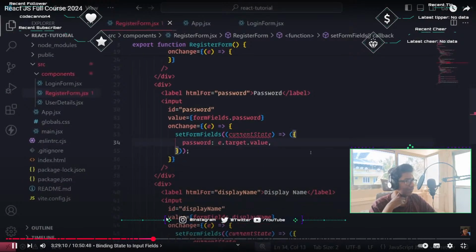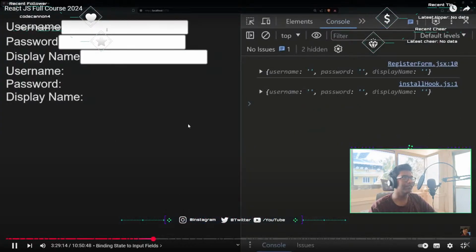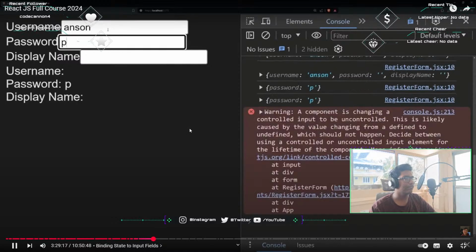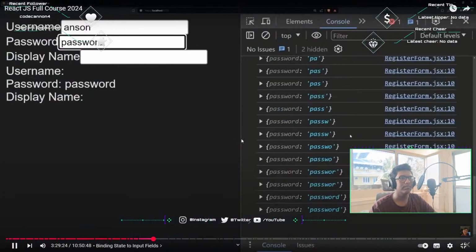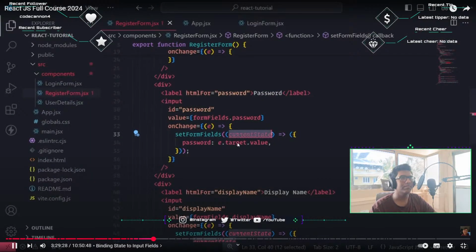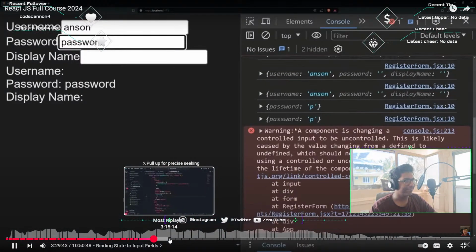I'm just going to remove this entirely. And now I want to show you what happens when I update the username. So that works just fine. But when I update the password, you'll see that password is updated just fine. But because we are not using the spreader operator on the current state to create a copy of the entire object, it deletes the other fields. We're not preserving the username or the display name, and the object itself is only containing the password field. So we do end up getting the same warning that we got earlier.